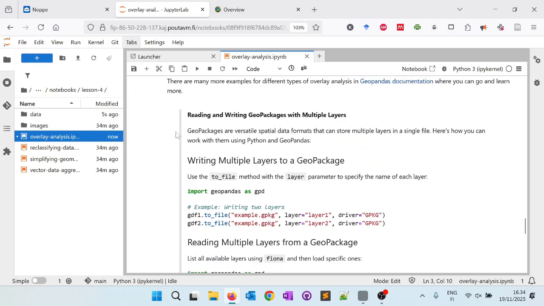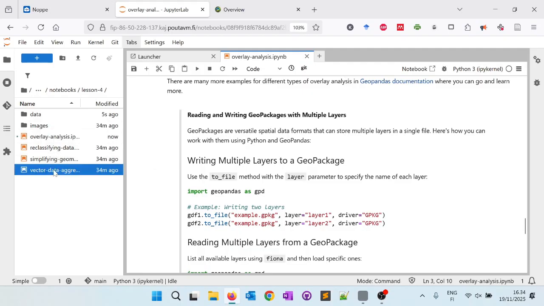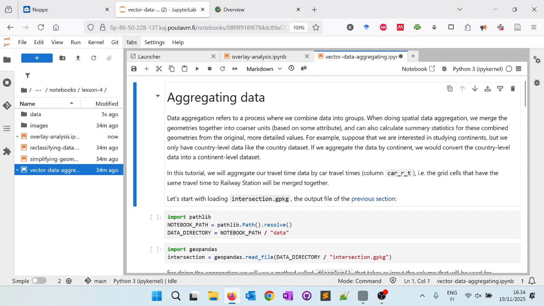So now let's move on to the next thing, which is data aggregation. I will go to the next file, aggregating data. We will continue working with the same data set that we just prepared. That's why we saved it, so we can load it here again. Data aggregation refers to the process where we combine data into groups. So you basically make the units bigger.